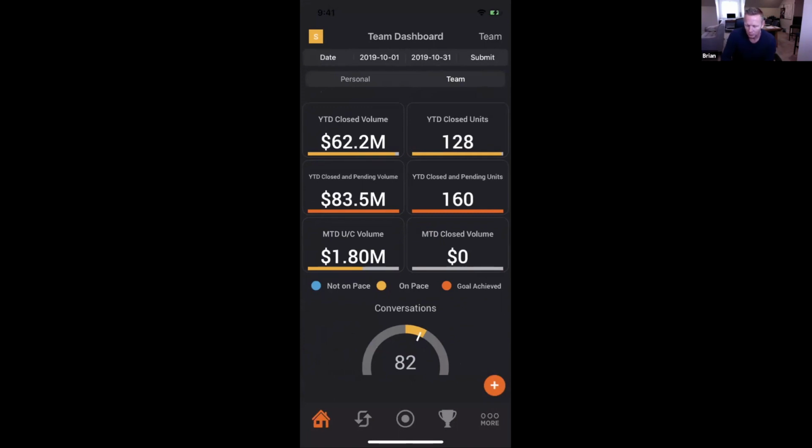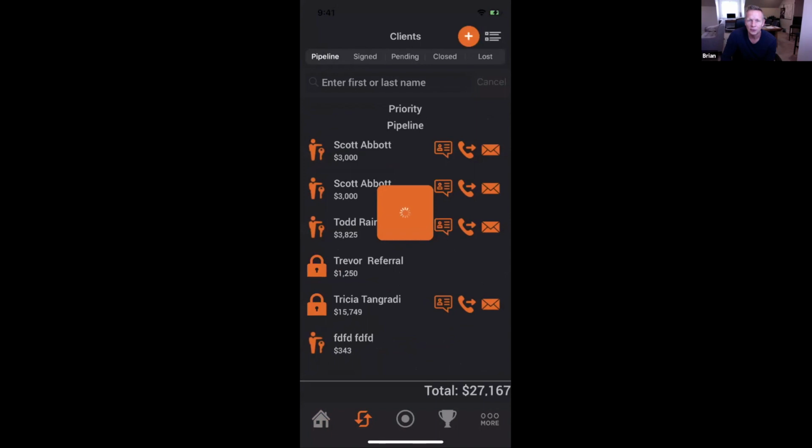So I'm going to move over to the transaction section, which is the next button over at the bottom of the screen. If you just click on the transactions, it's going to jump immediately into your pipeline. And here you can see all of your pipeline: signed, pending, closed, and lost transactions. You can also see if something's been locked by the admin. It's going to have a lock on there so the agent knows why they are not able to go in and make changes on that. They used to not see the lock until they opened the transaction up. So that's also a change.